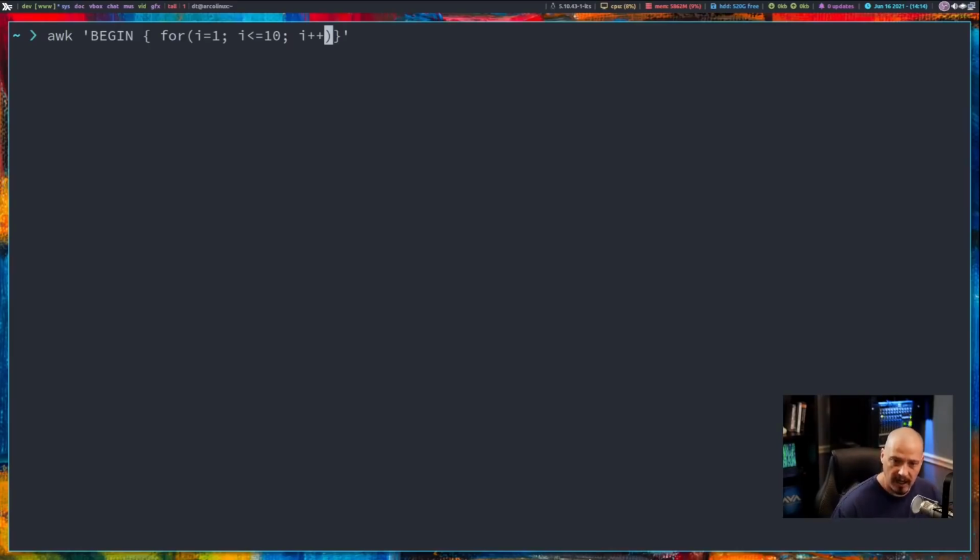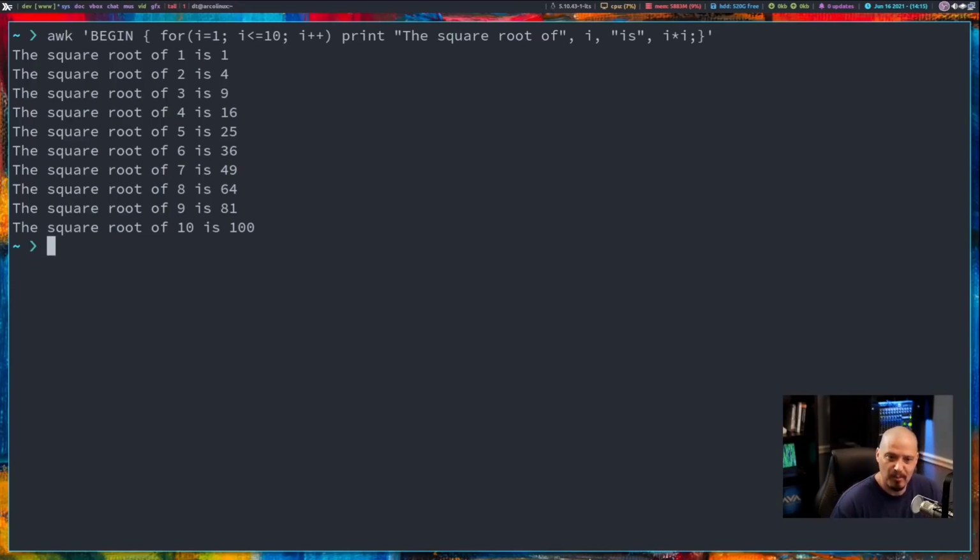Right, we're going to take i from 1 to 10, and then let's do a print statement after that, and then I'm going to do double quotes, and inside the double quotes I'm going to do the square root of, and then comma space i, comma space, the word is, comma space, and then i times i, and then semicolon at the end. So can you guys see what that's going to do? We're going to take every number 1 through 10 and get the square root of it, right? It's going to print out the square root of i is the actual square root. I misspelled square, though. Let's go ahead and make that the correct spelling, and there you go, the square root of 1 through 10.